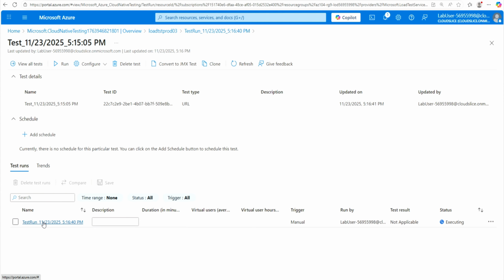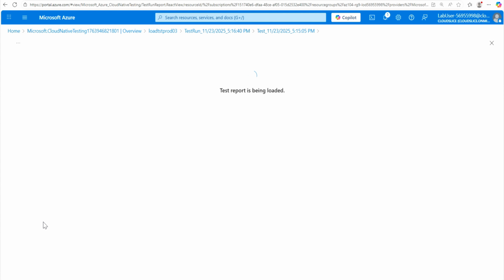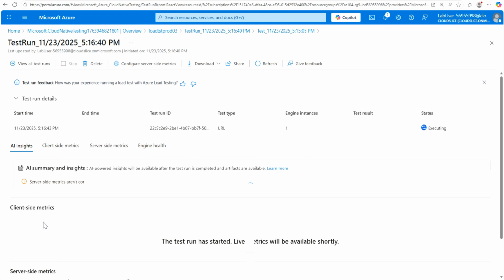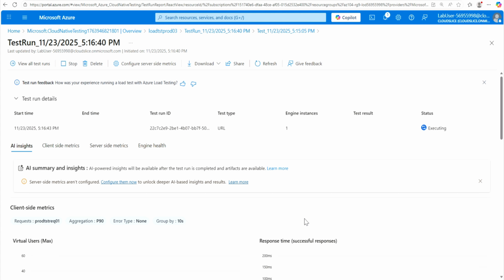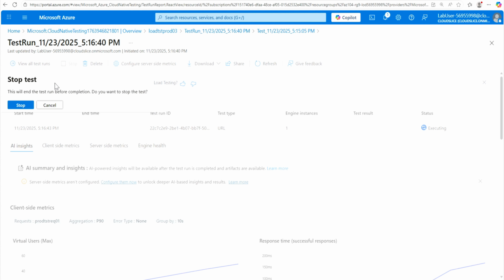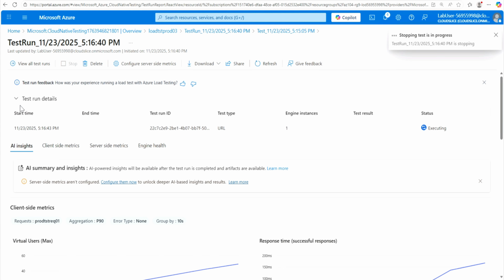For our test purpose, we have completed our task. We do not need to continue. So what we can do is just stop this test. Select stop and click stop. So we have completed all the tasks for this lab.